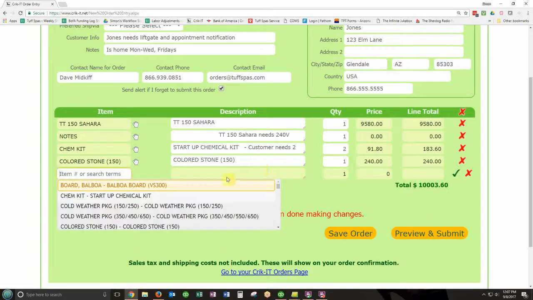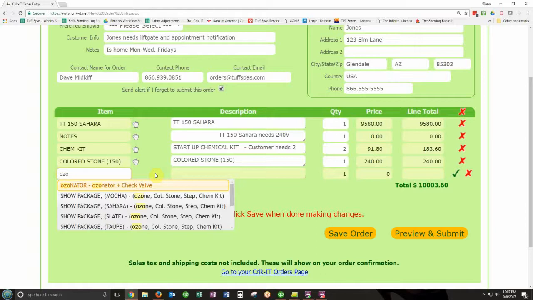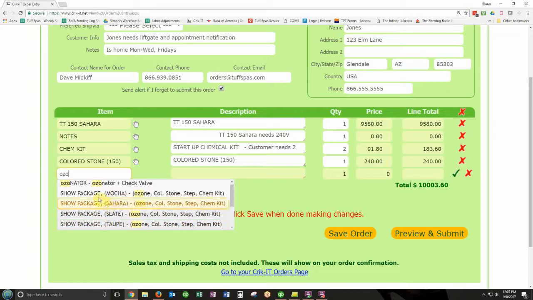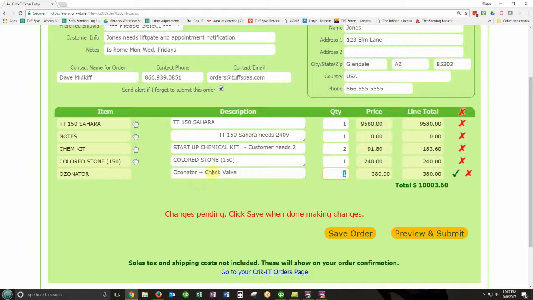We can jump down. Let's say we want to add an ozonator. If you start typing in ozone or ozonator, you'll see this ozonator plus check valve pop up. You'll also see it down here in the show package. I'll explain what the show package is in a second. In this case, ozonator plus check valve, that's all inclusive. You'll go ahead and order the ozone quantity 1 in this case.